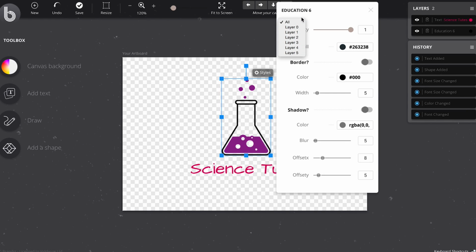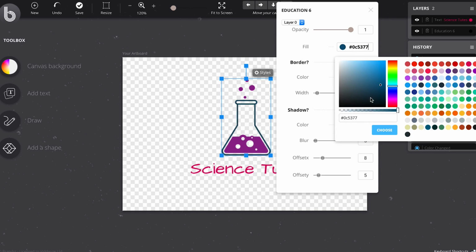So let's choose a layer 0. And what you'll see is that the outline of that layer basically begins to blink. Let me do it again, and you can see it again. See that? It blinks on whatever the layer is. So if I select layer 0, it will highlight layer 0. So now I can go ahead and actually customize that color, just like that. So I'm going to keep that outline of the bottle black because that looks cool.